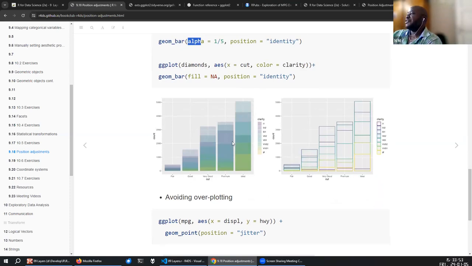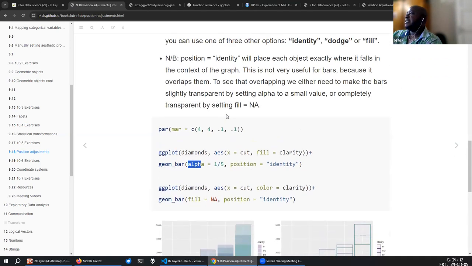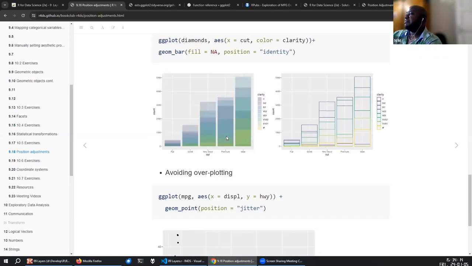These plots, personally, I don't understand them. I think they're rather confusing. I'd rather have the dodged one, because I think the solid colors are, for my case, easier to interpret.